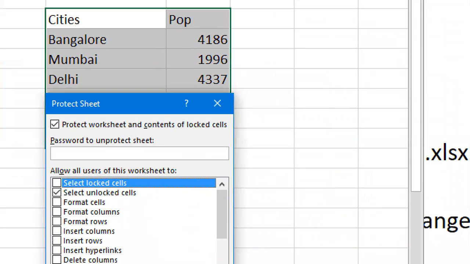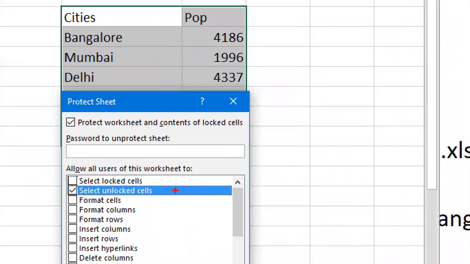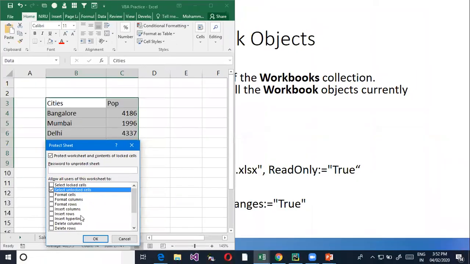You should change it over here. So here I want to protect only the unlocked cells, so that we can define it over here. Allow the users of this worksheet to select the locked cells. So that means we are allowing the user to select only the unlocked cells. We are not allowing the user to select the locked cells, and unlocked cells we are allowing.